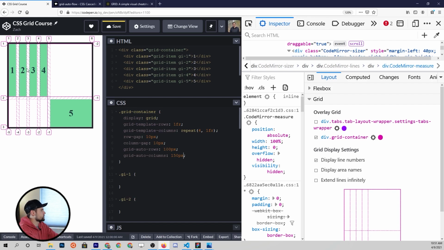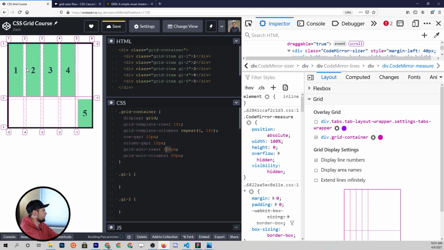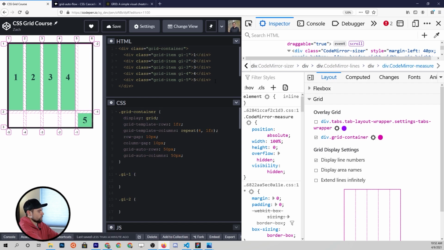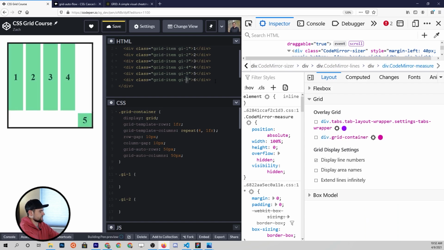Now that's a little bit extreme. Let's put these auto dimensions to 50 by 50. We have our explicit grid defined as 4 columns, and we've got 300 pixels, so that should be 75. So 50 is going to be a little bit smaller than the default item that's put into our explicit grid. Let's add one more HTML element, and we'll call this grid item number 6.